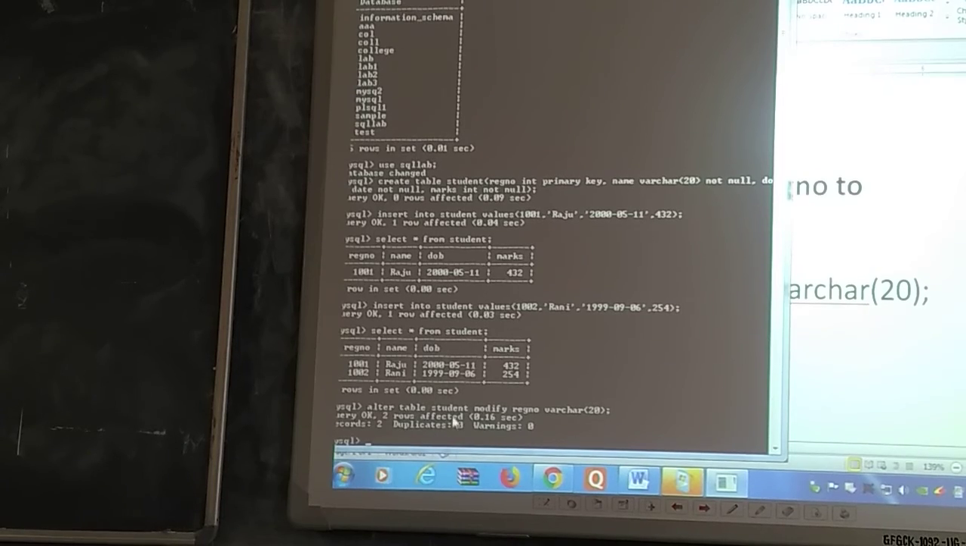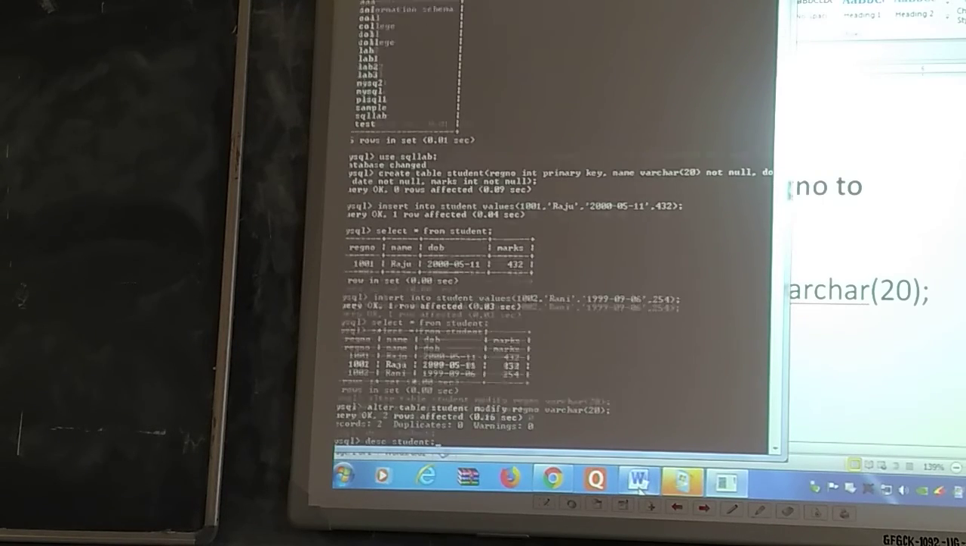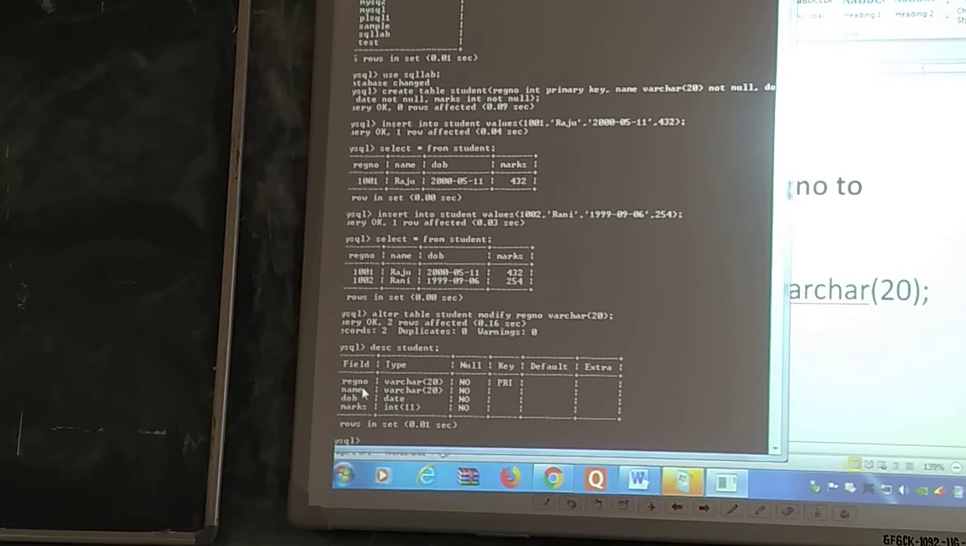How to see the structure of the table? For that we have DESC table, description of the table student. See now, register number was earlier a integer, now it got changed to varchar. See the change here, register number varchar. By using the alter command we can change a table structure. Alter table student modify the register number to varchar 20. So to see the changes in a table, you can use DESC student. So register number is changed into varchar now.